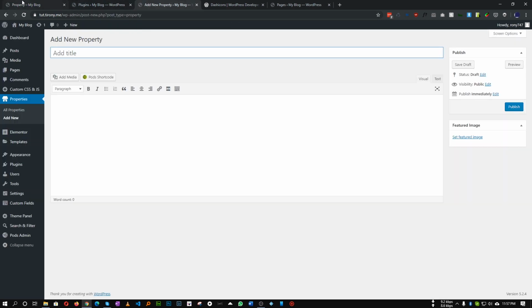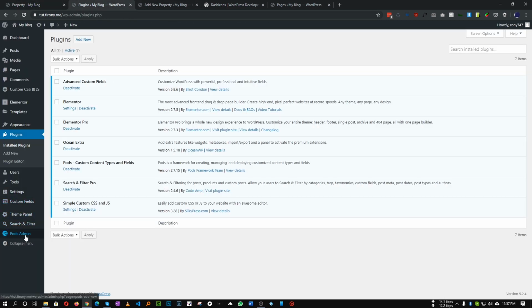To create this type of custom fields, you can create it with Pods as well. Pods has those options, but I usually use a plugin called Advanced Custom Fields. This custom fields plugin is very popular and very flexible to use. You can create any type of custom field with this plugin. So go search for the plugin Advanced Custom Fields and install it. I have already installed and activated it. After activating it, you will see a new option called custom fields.